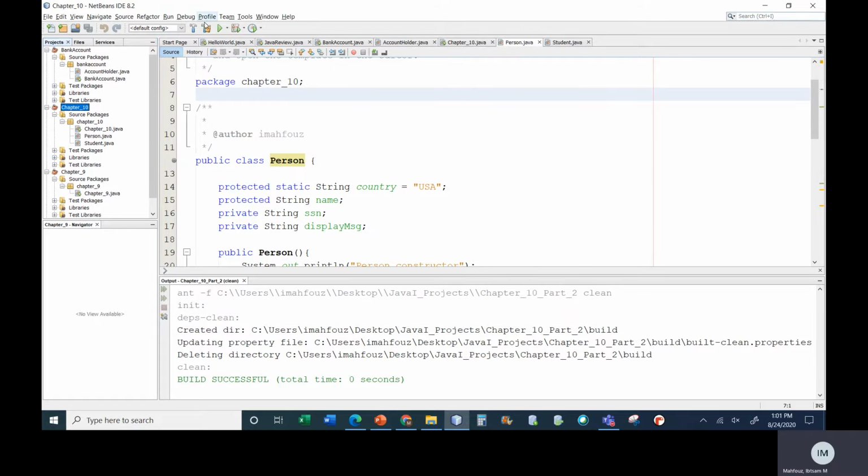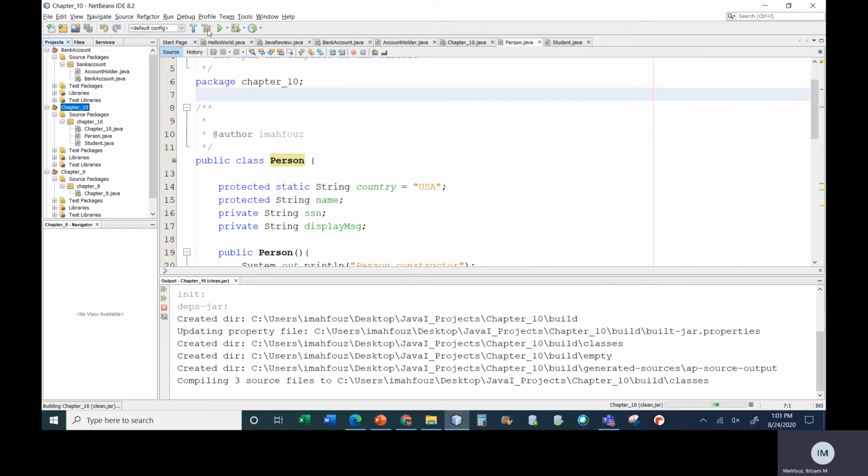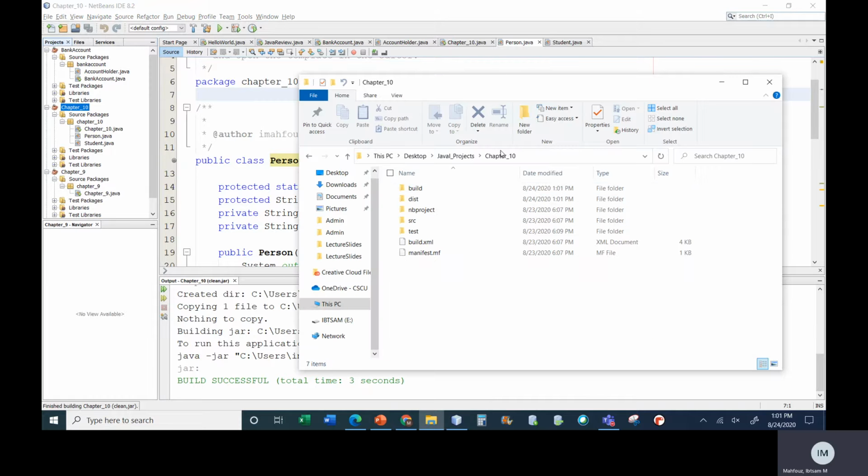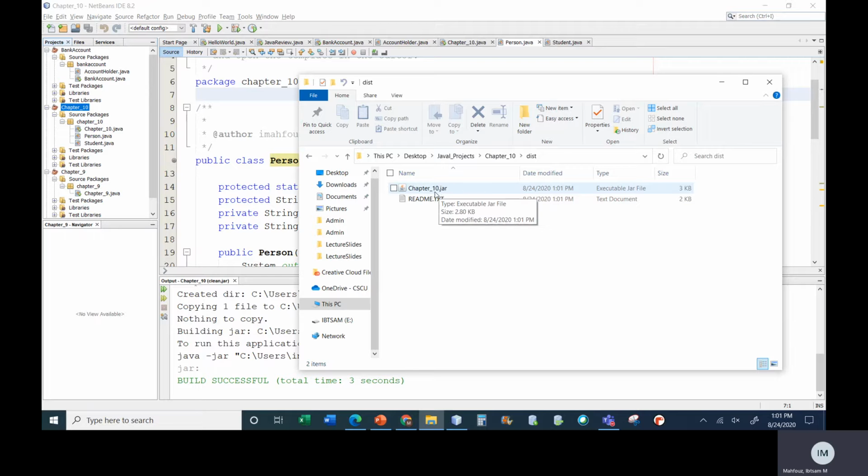Okay, and then I'm going to build it, clean and build. And if I go to where my project is, so this is my chapter 10 project, if I go to the dist folder, I will find a chapter_10.jar file. So this is my jar file that got created. So I can go and give this to people who are working with me in the same team and tell them, here, this is my code that you can use to run my files, my code.